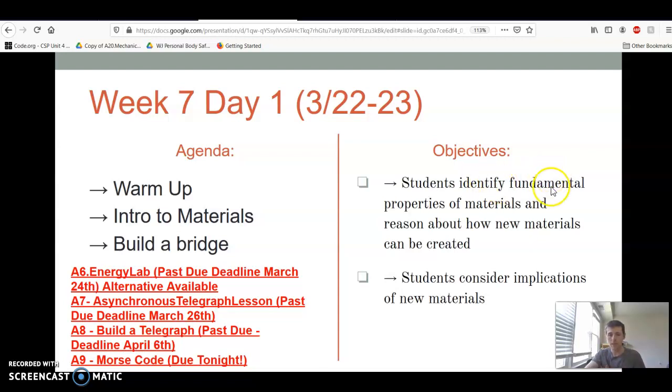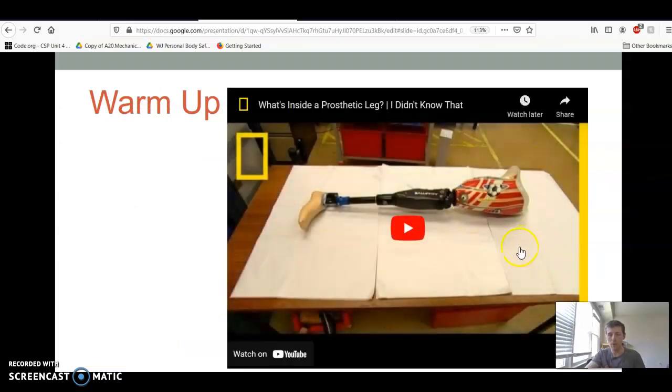With that, let's go ahead and move forward. We watched this short video. I'm not going to play it for you here, but I recommend you check it out, on a prosthetic leg. And we talked about what kind of materials were inside of it. Each section of this prosthetic leg is made up of different kinds of materials. And the question is why? Why do we need different things to make this whole contraption function?